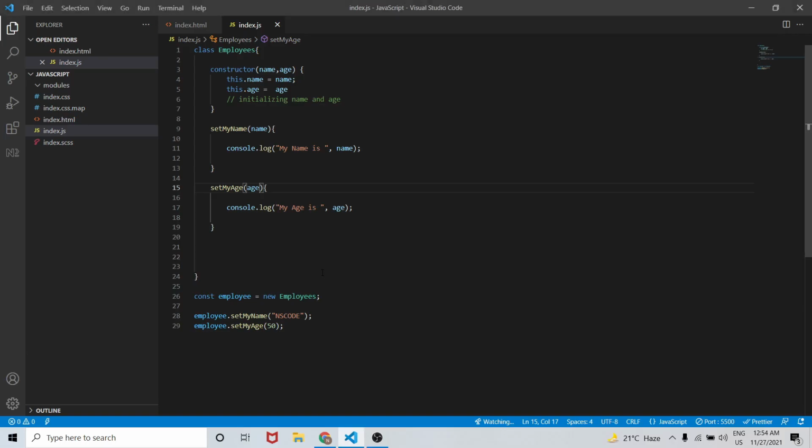So basically this is how classes work in JavaScript. This is how you can create a class in JavaScript. And this const employee equals new Employees is creating an object of class Employees and assigning it to employee, so that this employee object can have access to all its methods and parameters.